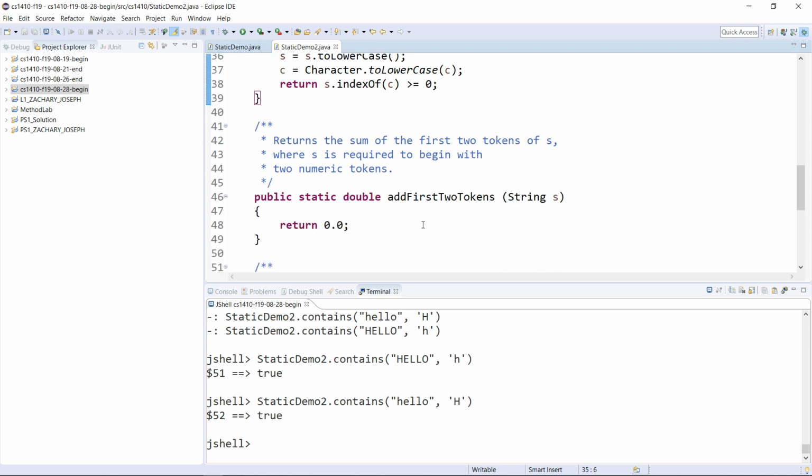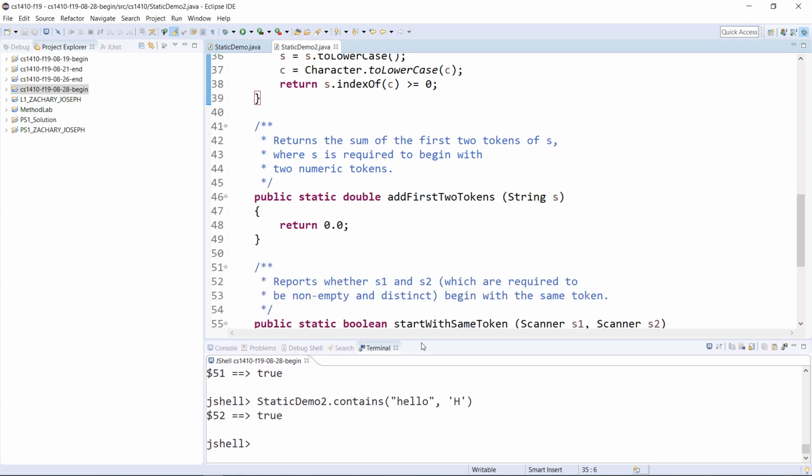Let's try this one here now. I want to return the sum of the first 2 tokens of s, where s is required to begin with 2 numeric tokens. When it says it's required to begin with 2 numeric tokens, that means if it doesn't, all bets are off. We're not making any guarantees about what this method will do unless the string s begins with 2 numeric tokens. So for example, I'd like to be able to do this.